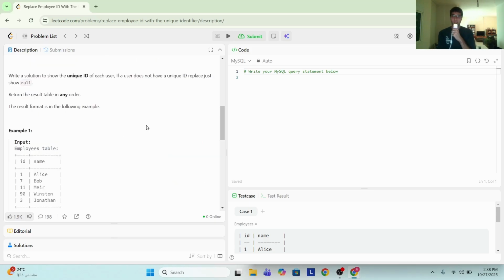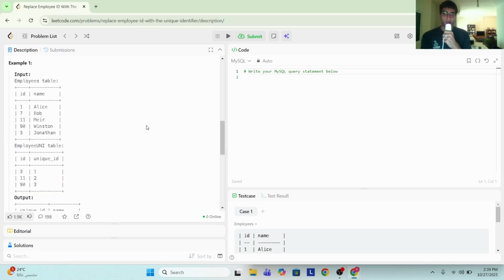So what we need to do in this problem is write a solution to show the unique ID of each user. And if a user does not have a unique ID, we just need to show null, which is a pretty good hint at the fact that we have to use left join. So example 1 shows us much more clearly what we need to do.